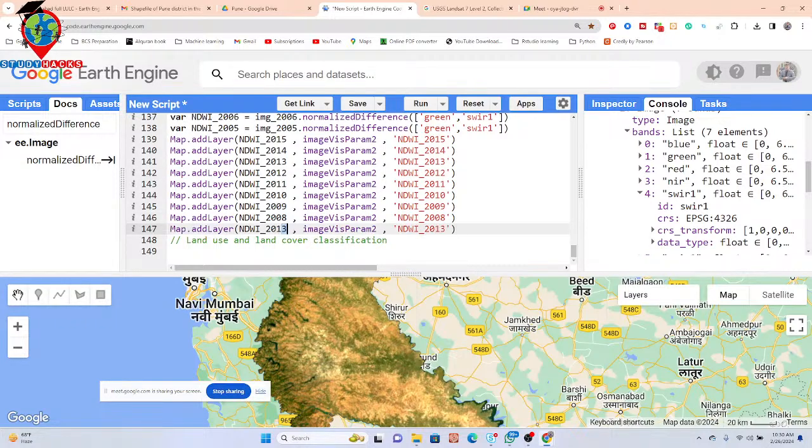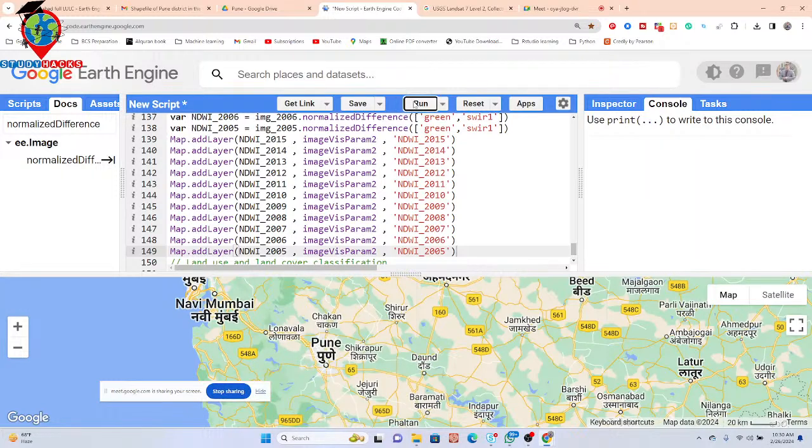I put this 2007, and also put here the layer name 2007. Then 2006, so put here the 2006 and also the layer name 2006. Further 2005, so put here that 2005 and also the layer name 2005. So now it's created. Now click to run and we can get all of those NDWI layers.